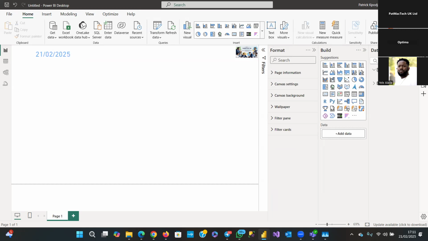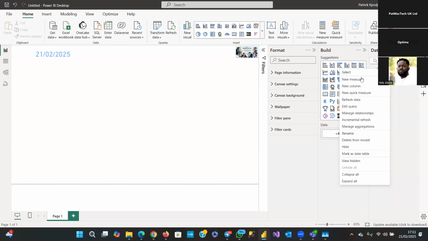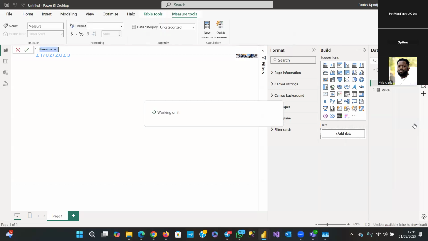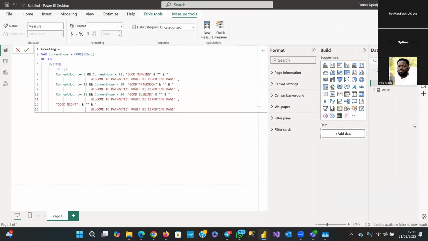Okay, now there is yet another thing that I am coming to do. I am coming to set up a greeting that would greet any person who comes to the dashboard. So what I will do next is that I'm going to write a new measure, and then say that I'm going to write a switch statement. This one, I've just written it and then I'll fix it and then talk you through it.